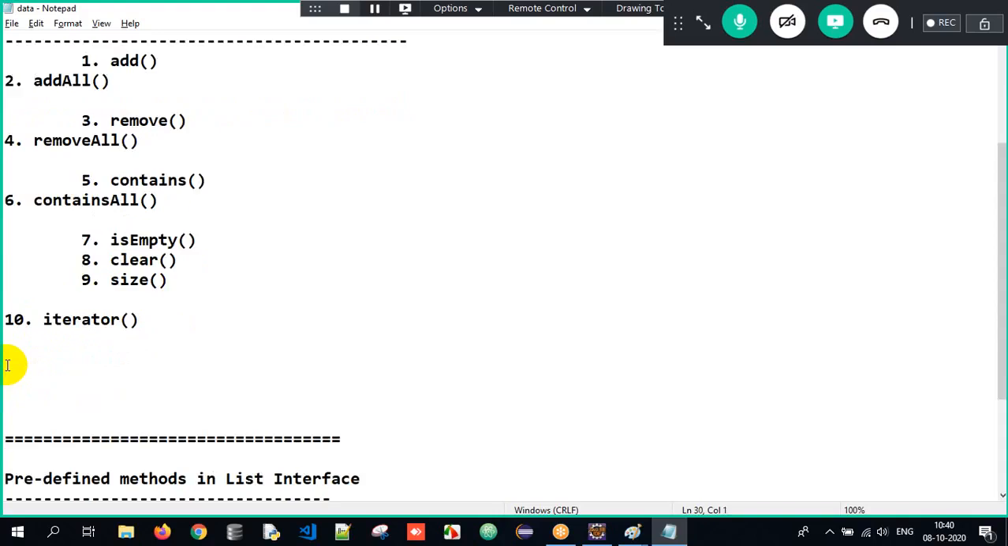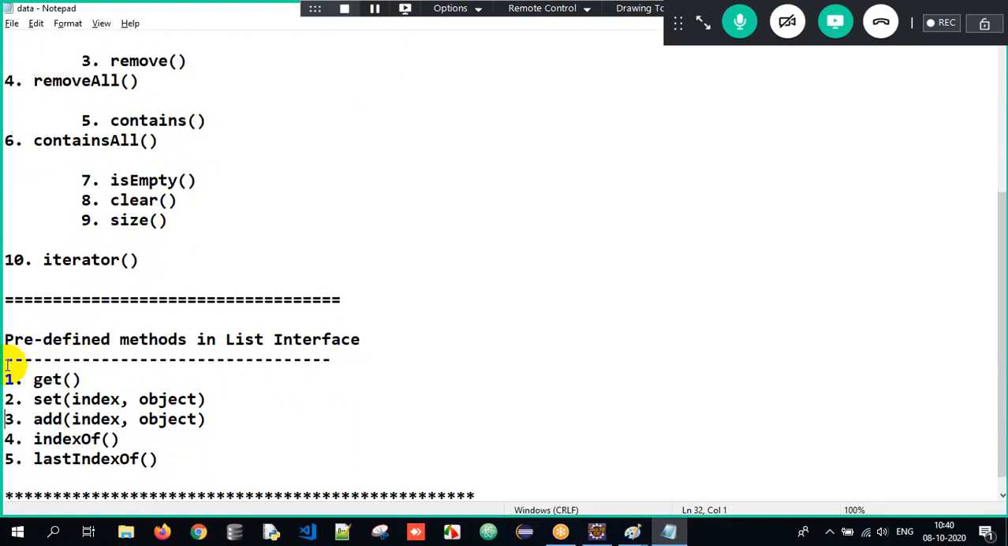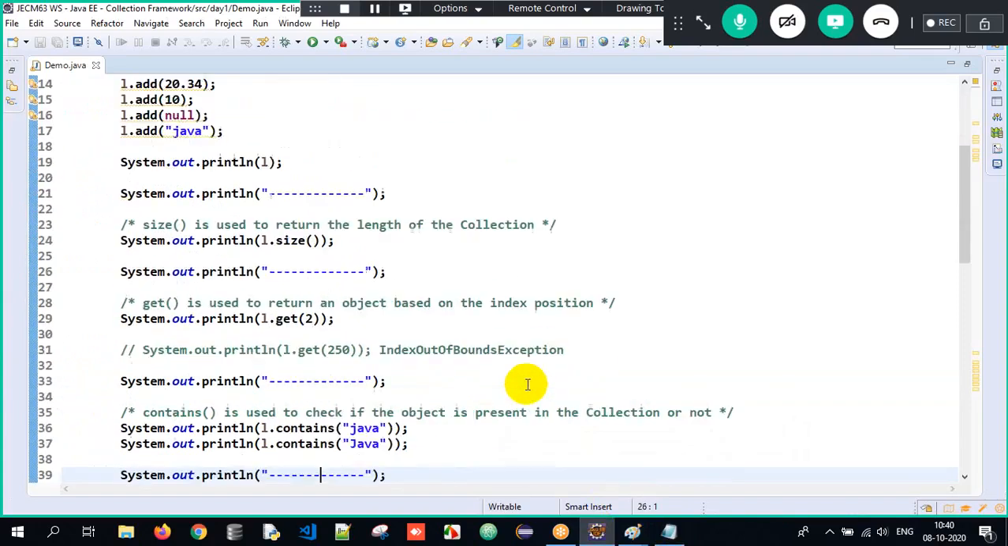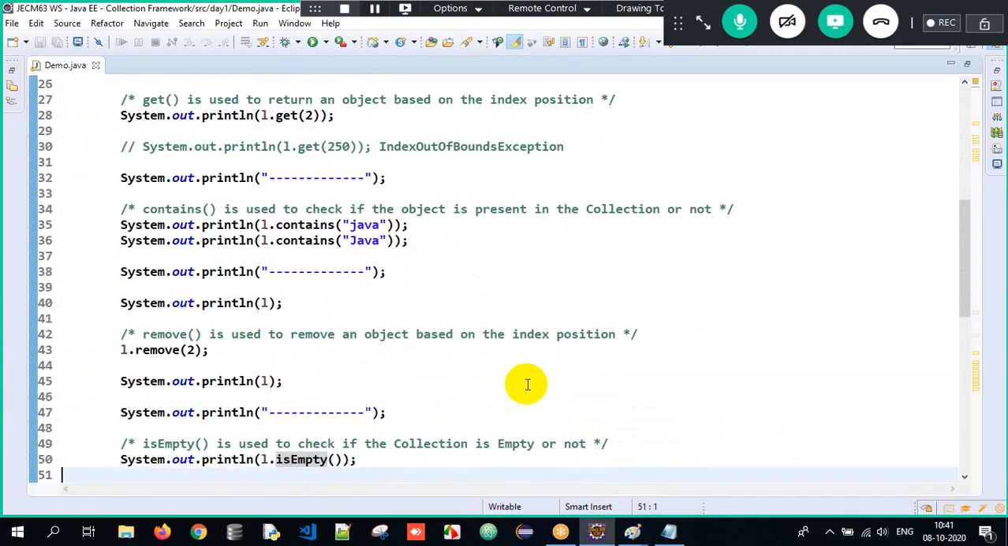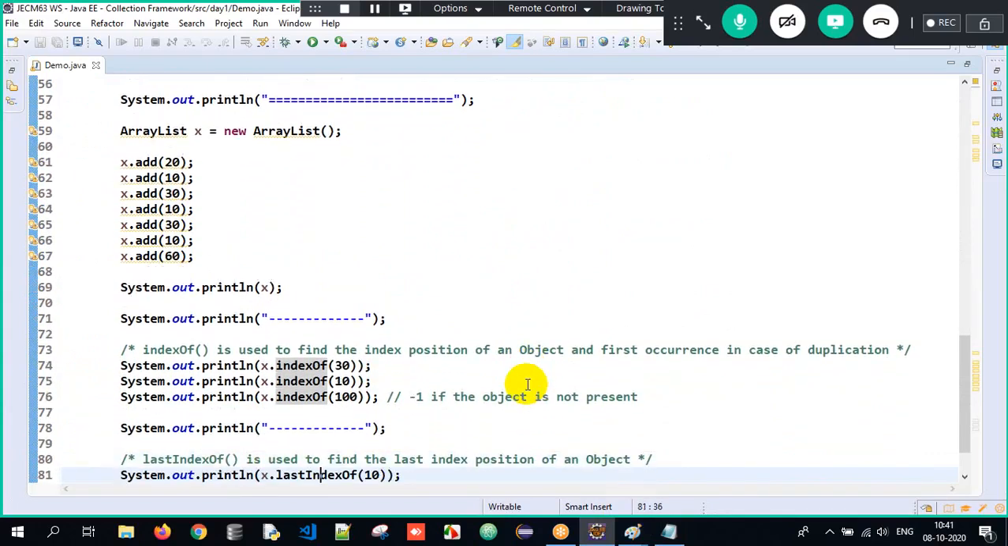And then we also saw List is also an interface. List also has certain methods, such as the get method, indexOf, and lastIndexOf. These were a few methods present in the List interface, and we have seen only get, indexOf, and lastIndexOf. So totally we have seen only the working of 9 methods over here. See, the add method is used to add an object, the size method is used to calculate the size, the get method will get the data, contains will check if that is available or not, remove, isEmpty, clear. After that we also saw indexOf and lastIndexOf.